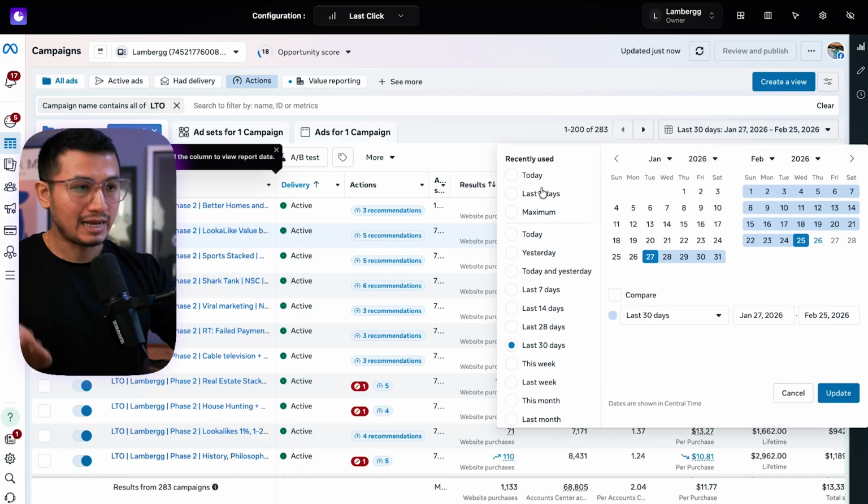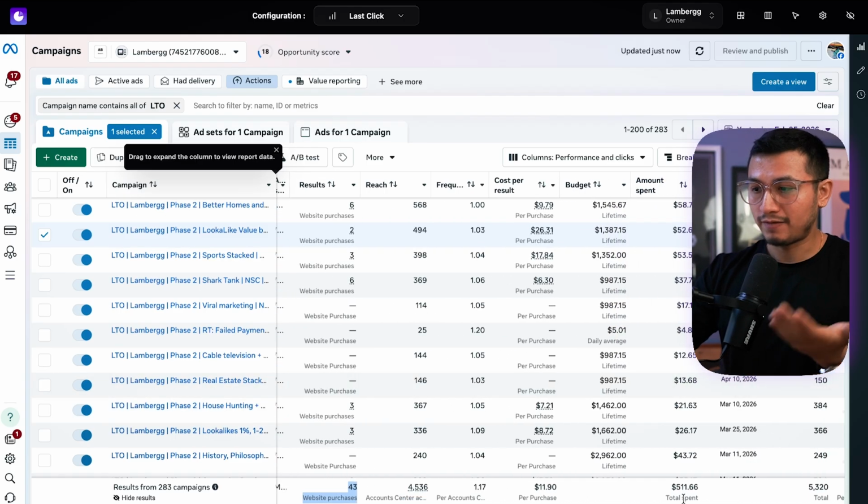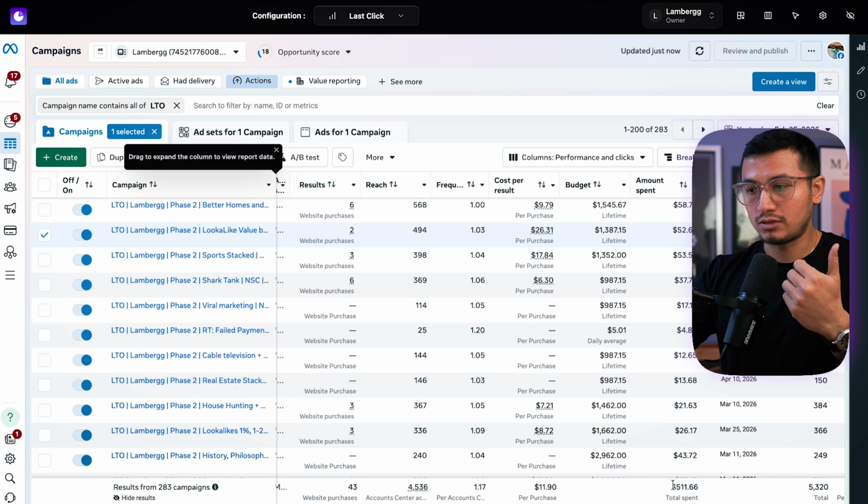And many times I click on yesterday, I have like 43 purchases. The thing is that I don't have 43 purchases in my account. And we spent $500 in this campaign. So it's hard to see, like there is no actual data in there.